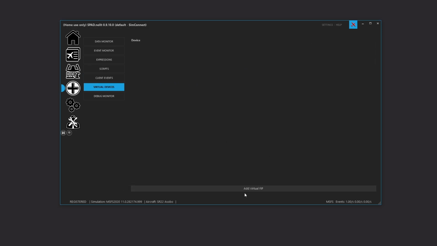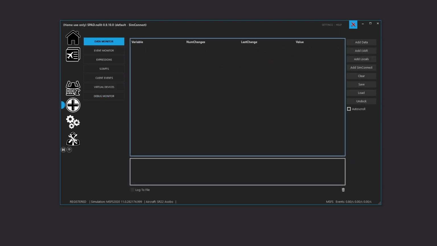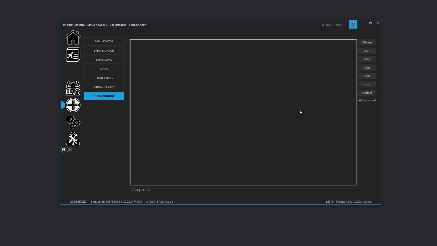Virtual devices, if you have the license, this is where you can come in and add a virtual FIP. And then that way, when we restart it, this space for an icon will now have our virtual FIP, and you can add multiples. And these will pop up virtually, and you can drag them around on the screen. And then, of course, the debug monitor if you want to debug things.